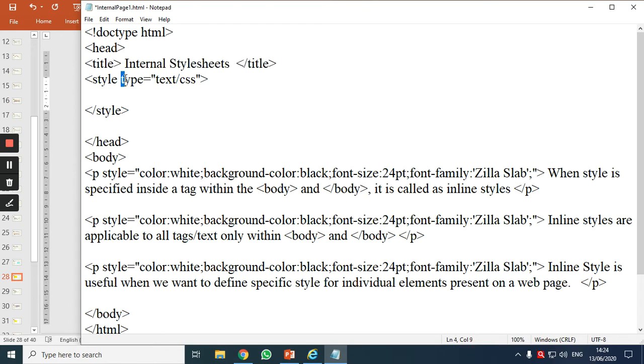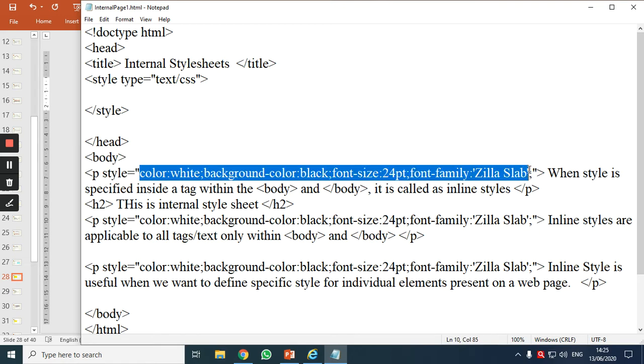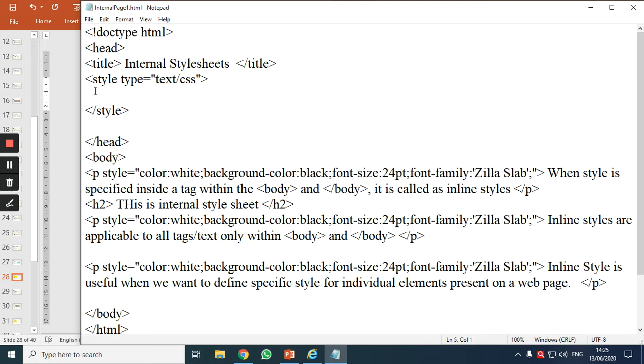Now, I want to apply style. So I need to follow the CSS syntax, and my syntax says selector. What is a selector? The name of a tag. Say I have one more tag here, H2, and I have written this is internal style sheet, and I'm closing H2. Okay, Control S. I want all my paragraphs to get this kind of formatting. If I'm using inline, I have to write it everywhere. So I'll not use inline. I'll start working with internal CSS.